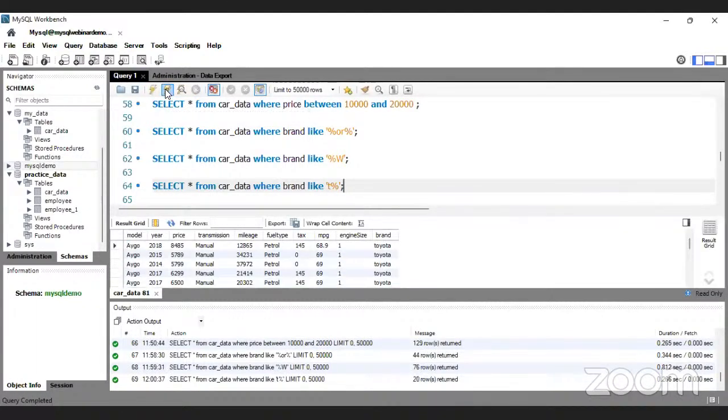So it has to return me all the records related to Toyota. Understood? So this is how the like operator is working. We are basically trying to filter records based on a pattern. Yeah? Understood?